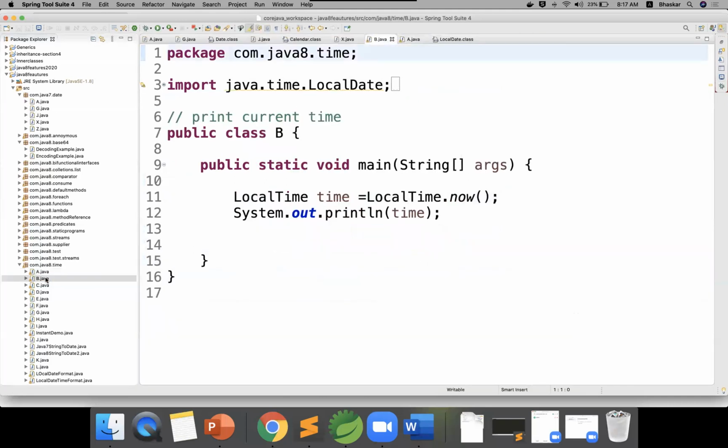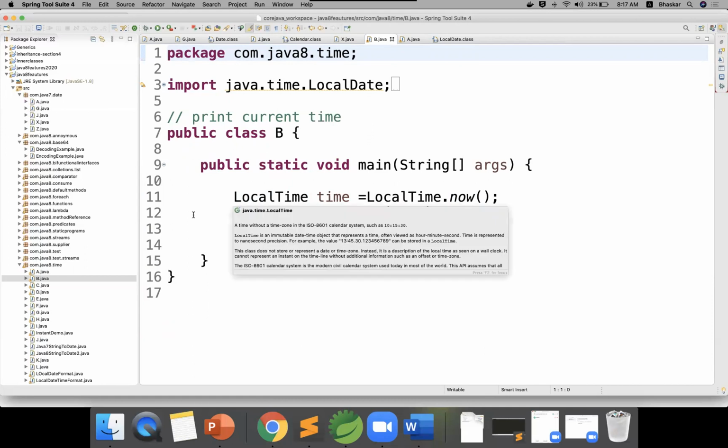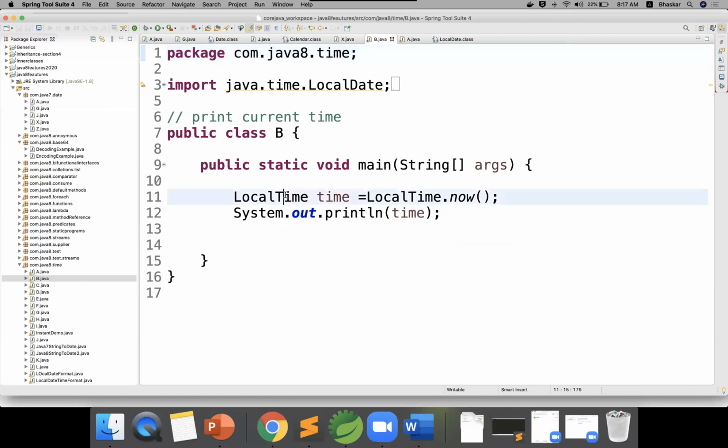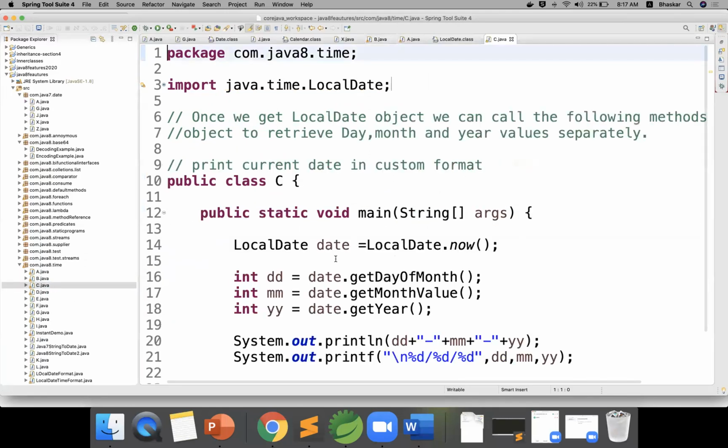Now we'll do some local time, local date. Now I need the combination. Whenever I'm printing, I need date and time. So can you guess the class name, how it will look like? When I say date, I have LocalDate. When I have time, it means LocalTime. If I need date and time, how will the class name look like? Can you guess? Local date and time. Exactly, LocalDateTime.